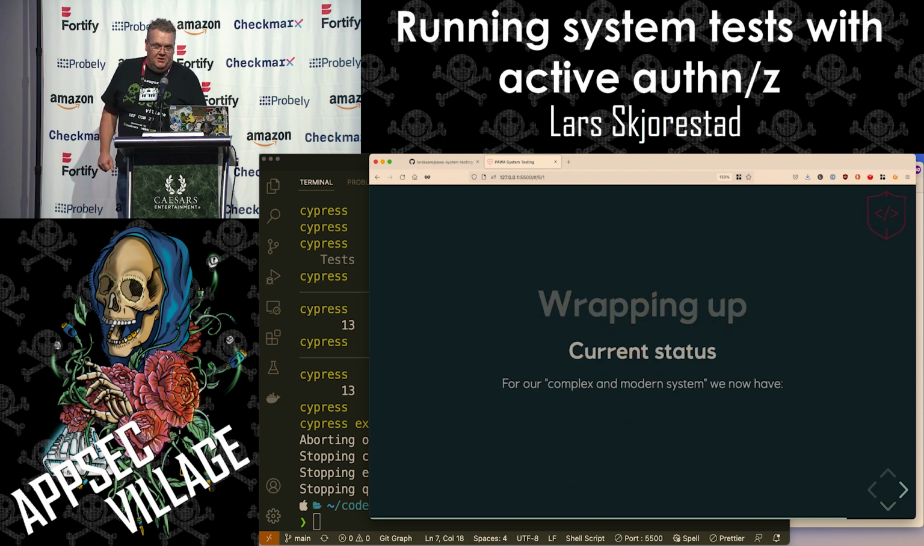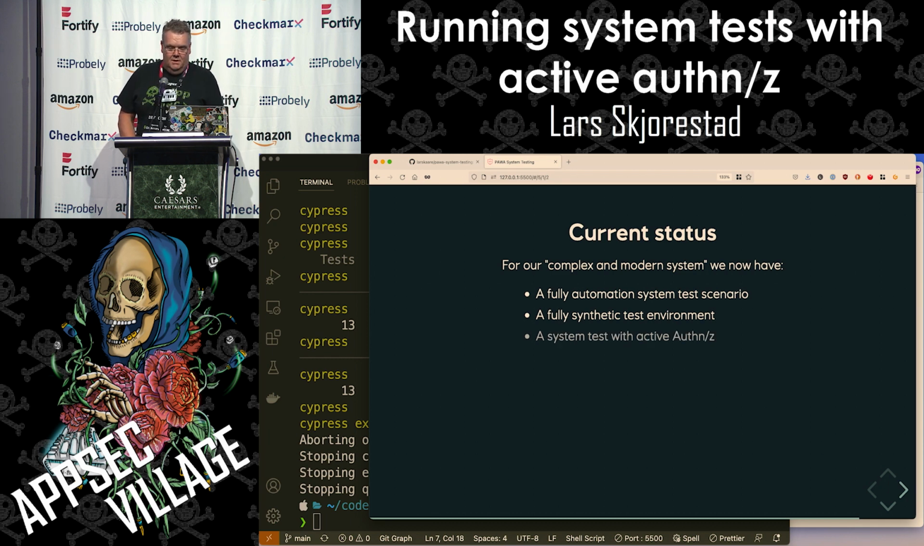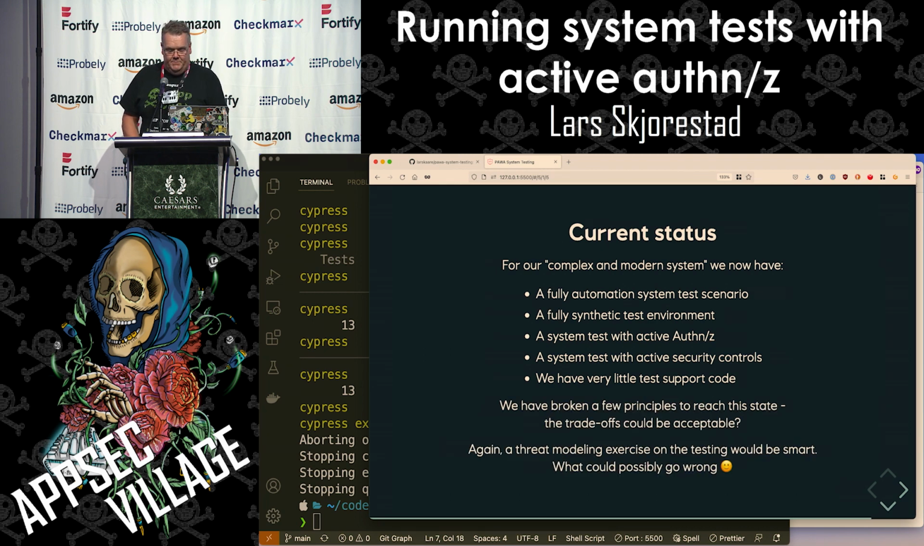So to start wrapping things up, the current status for our super complex and modern application is that we now have a fully automated system test scenario. All the test environment is synthetic, the users and so on. I have a system with active authentication and authorization, using a different protocol, but it's still based on the access token and all the other things later in the value chain. All my security controls, the stuff that I had in production, is active around my system, and we have very little test support code. A few lines that I showed you to drive a different login experience.